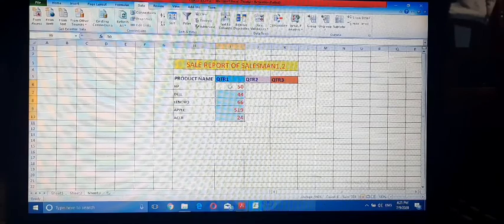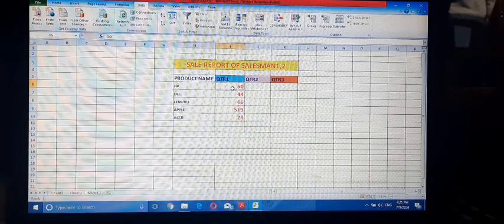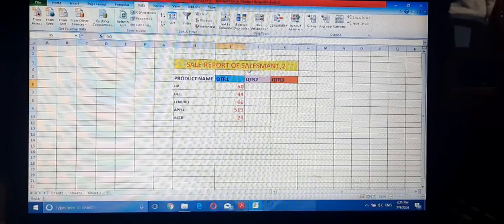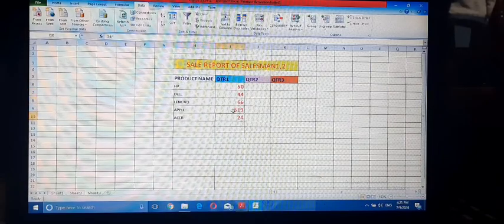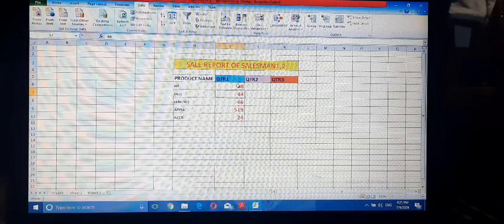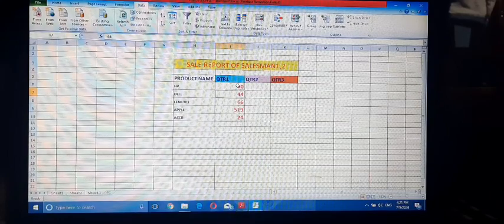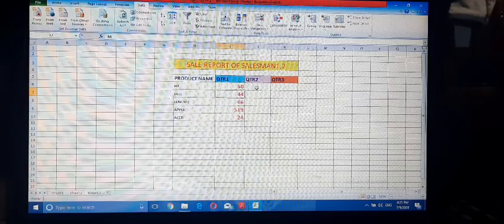This is the sum of quarter 1 sales by salesman 1 and 2. The products are HP, Dell, Lenovo, Apple and Acer. This is the quarter 1 data of salesman 1 and salesman 2. In this way, you can consolidate data of quarter 2 and quarter 3 also.